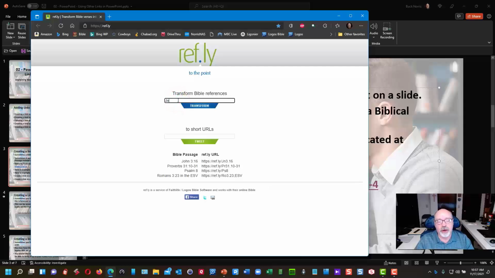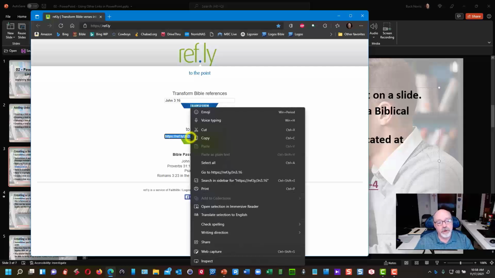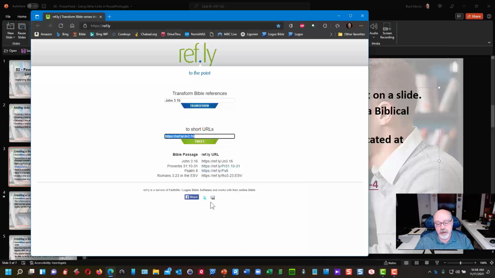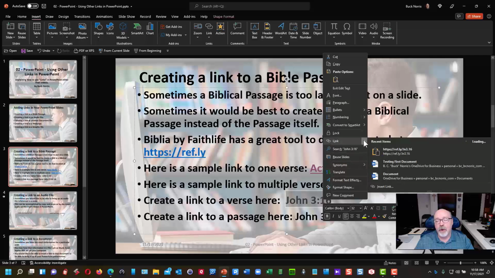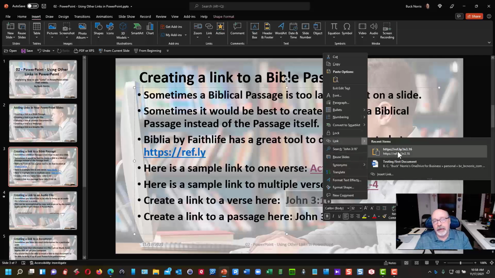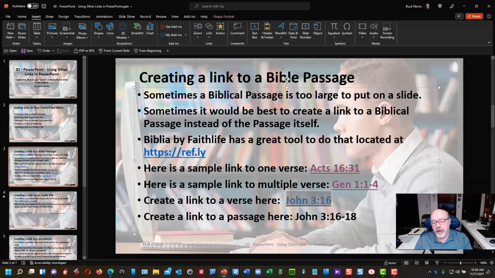For example, John 3:16. I can type in as John 3:16, the normal format. When I hit enter, you see down here, it jumps down to that second box and highlights it in blue. So if I choose copy and go back to my PowerPoint presentation, select this text, right click, go up to link, and you can see that link that was copied to the clipboard is right there. You click on it.